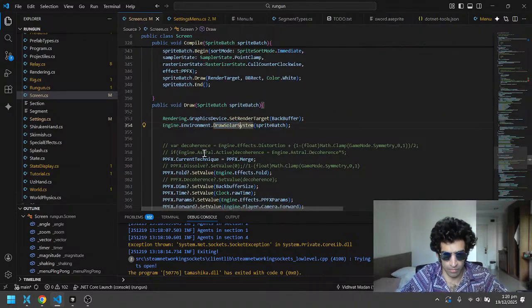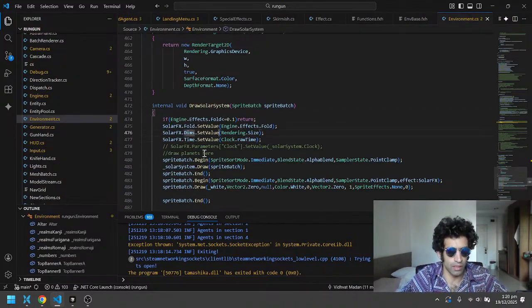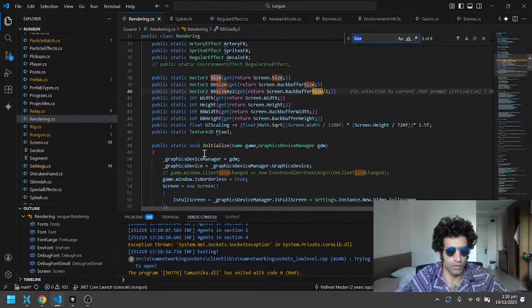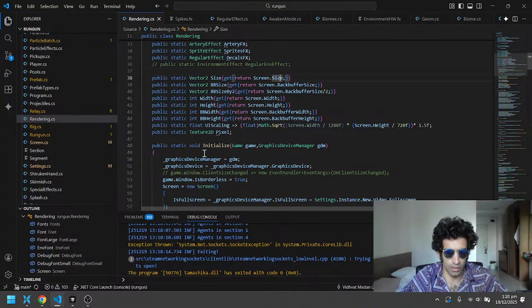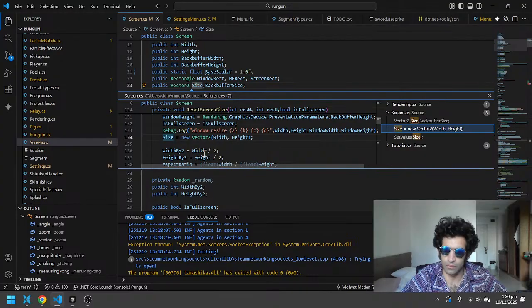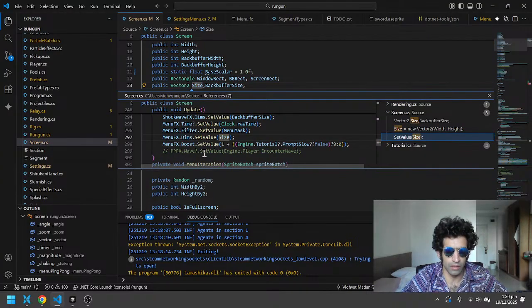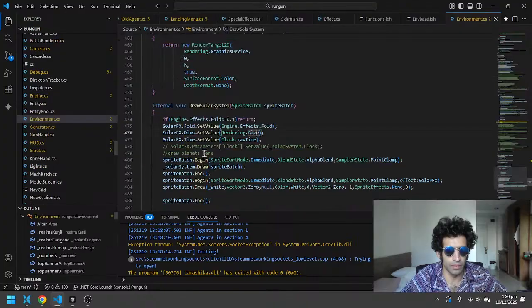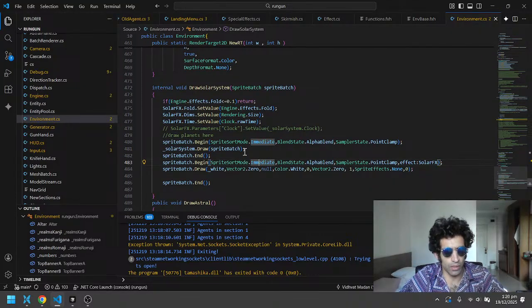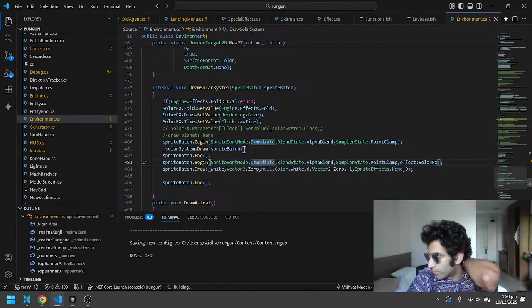Draw solar system. All right. Rendering dot size. Who's setting this? Screen dot size. Width, height, dimensions. All looks good to me. Dimensions. Where is the scale not being set properly?